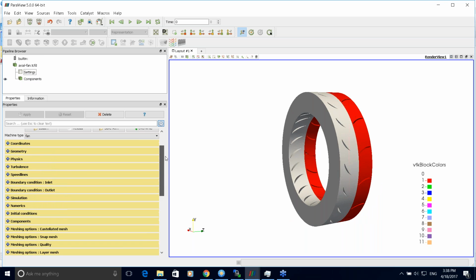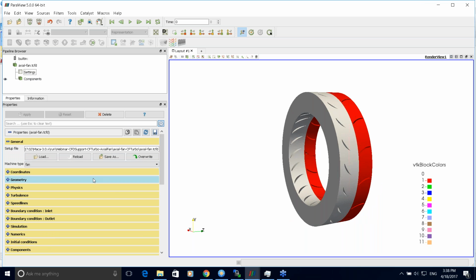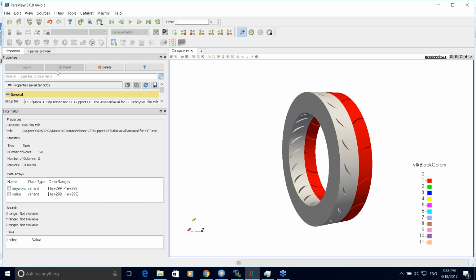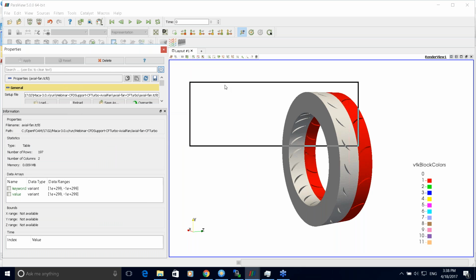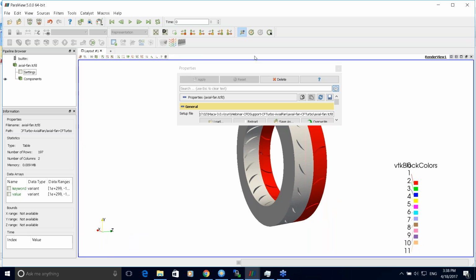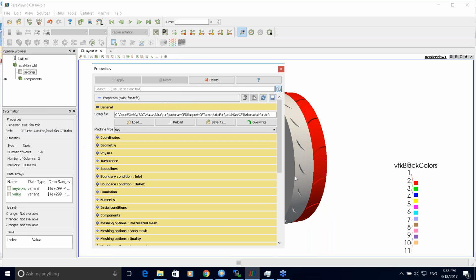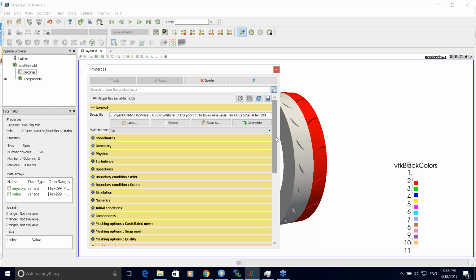As you can see in the left panel, there is a properties panel which has several menus. I will just undock it and move it a little bit left. Okay, so for example here. And these menus basically contain all parameters which can be changed for the simulation. As I already said, there is no need to change anything because everything is preset from CFturbo. But I will just go briefly through these menus and tell you what we can change in these menus.